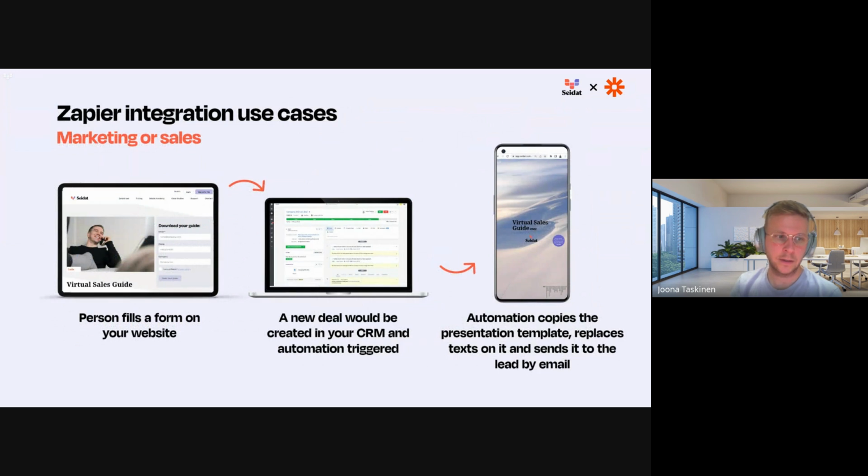Here is one example in more visual way. So person fills a form on the website. Again, this would be something that you could immediately send, and then the trigger would trigger, and then it would automatically create the material in Seidat, update it, and send it to the client.